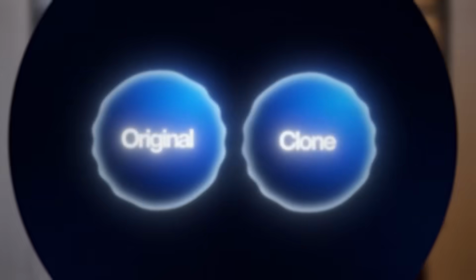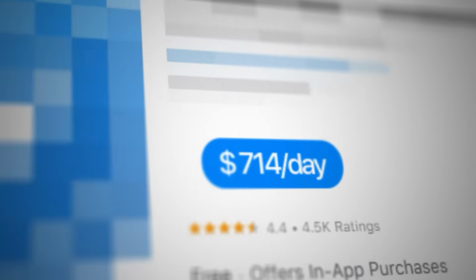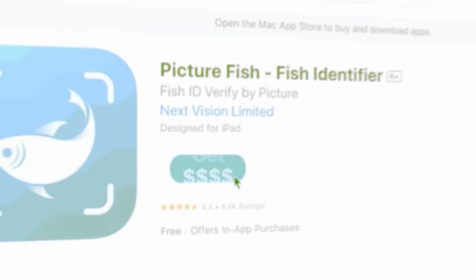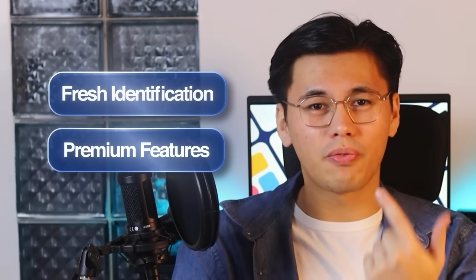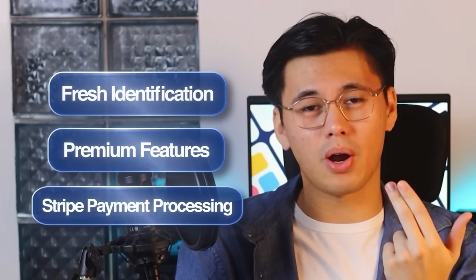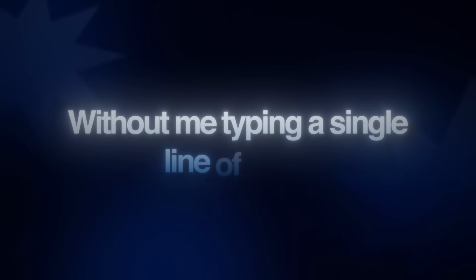I just built an exact clone of a $714 per day app without writing a single line of code. This fish identification app that's making serious money in the App Store, I copied it perfectly using just one AI tool. I'm talking complete functionality, fish identification, premium features, even Stripe payment processing to make money straight away. All built by AI without me typing a single line of code.